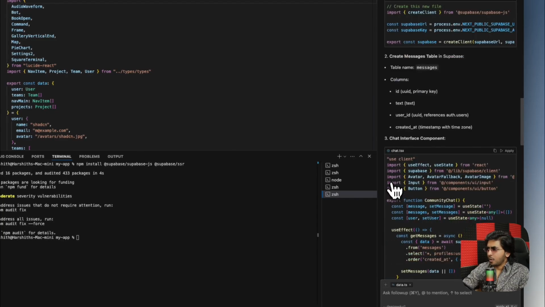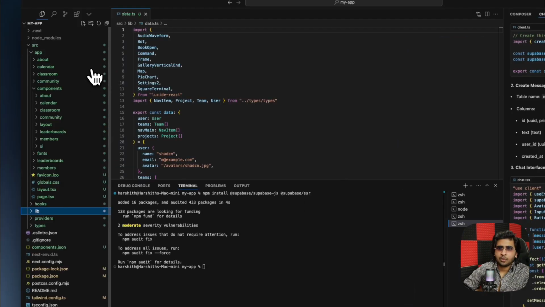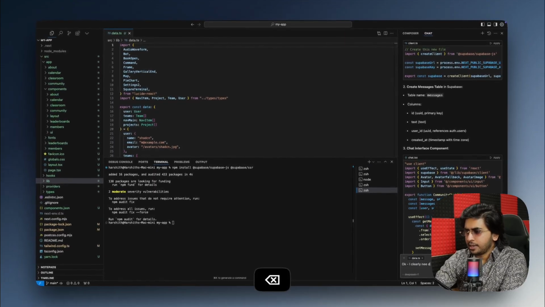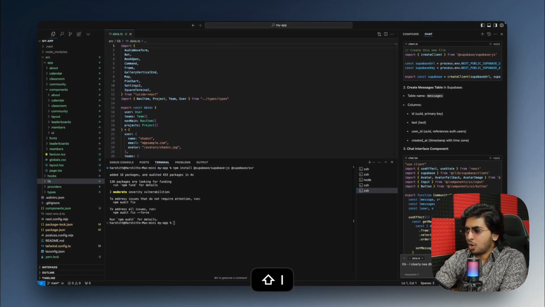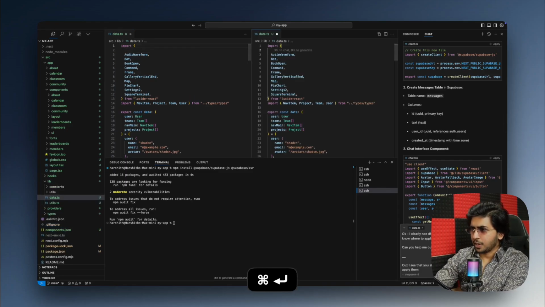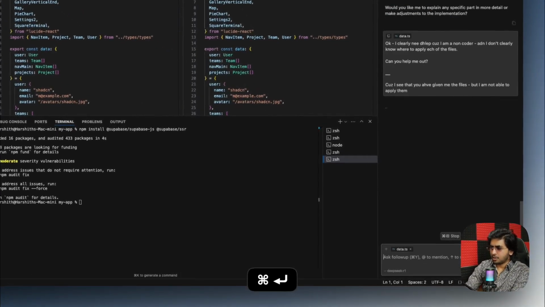Okay, where exactly do we apply this? Okay, even that I can ask. Okay, so I clearly need help because I am a non-coder and I don't clearly know where to apply each of the files. Can you help me out? Because I see that you have given me the files, but I am not able to apply them. Okay, not here. Enter here.